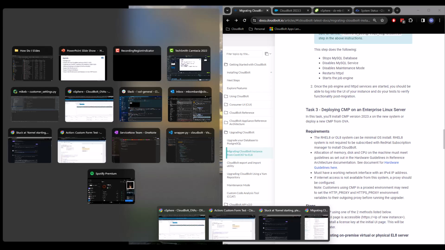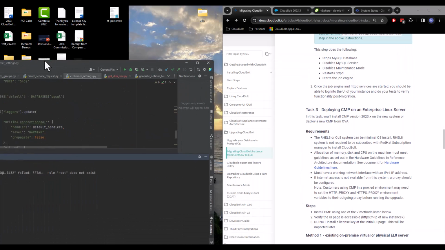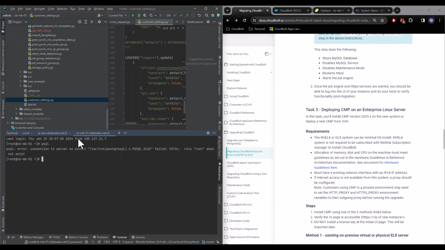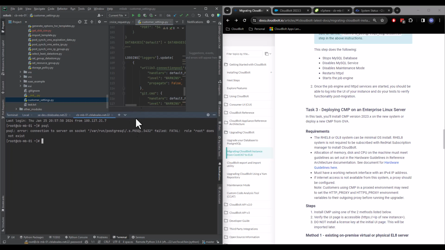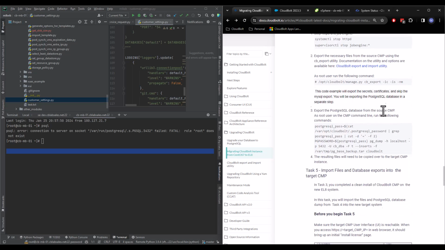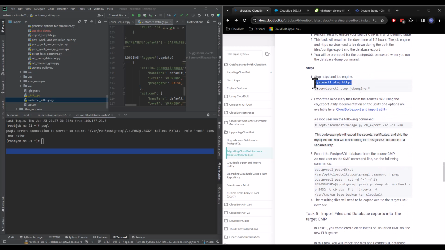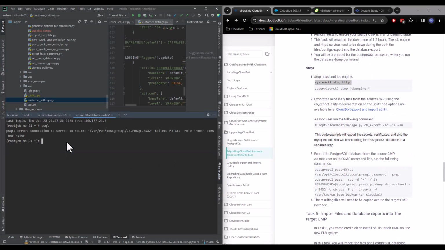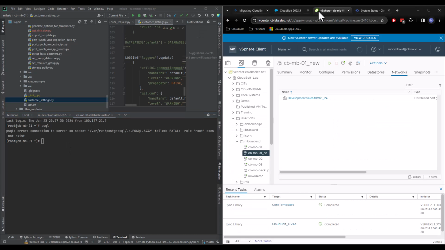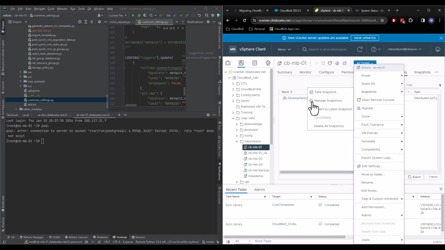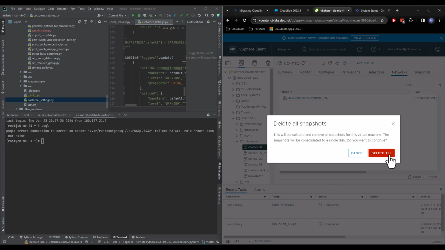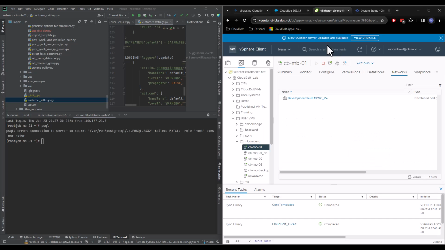And then I'm going to pull up PyCharm, where I have my SSH connection set up. You can use whatever SSH terminal you want to, but this allows me to copy and paste so that you can see what's going on. So we're going to stop HTTPD. Actually, the first thing I want to do before doing any of that is make sure that I have a snapshot of this. I'm going to delete all first, and once that's done, I'll take another snapshot of my instance.